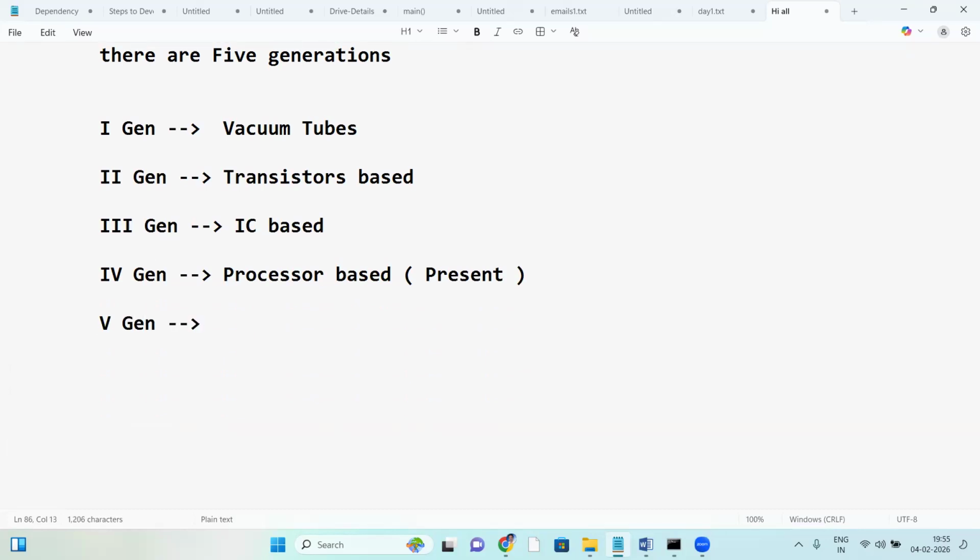Next, fifth gen. It's the future. Tell me, what is future computer? Presently we are using processor based computers. Fifth generation is the future computer. Anyone have an idea? Intelligence, sir. Yes, AI, artificial intelligence based. Now this is the future.